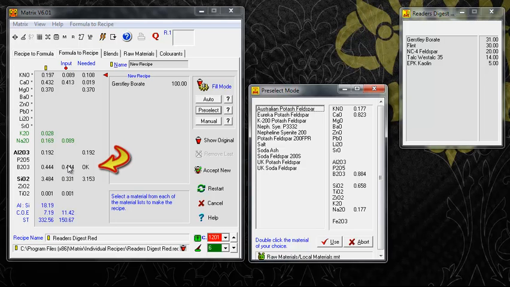If we turn our attention to the main Matrix window, now we can see that considerable change has occurred. There are three columns of numbers. The first column shows the Unity formula of the original recipe. The second column, headed Input, shows the proportions of oxides that have come into the new recipe as a result of our selection of materials. The third column, headed Needed, shows the proportion of oxides that are still needed to complete making a copy of the original.